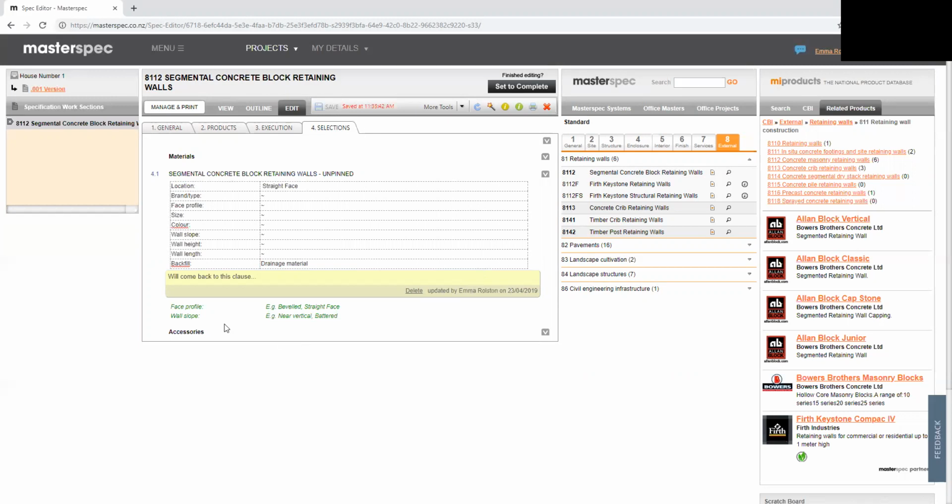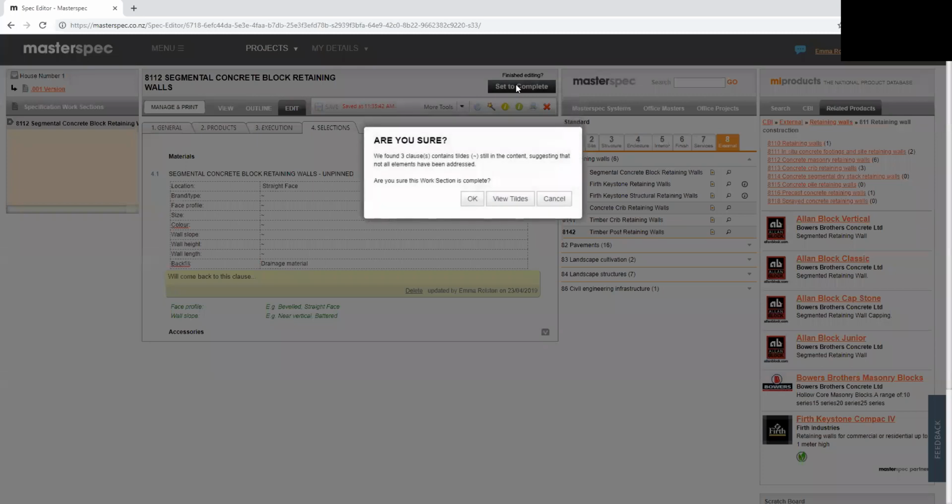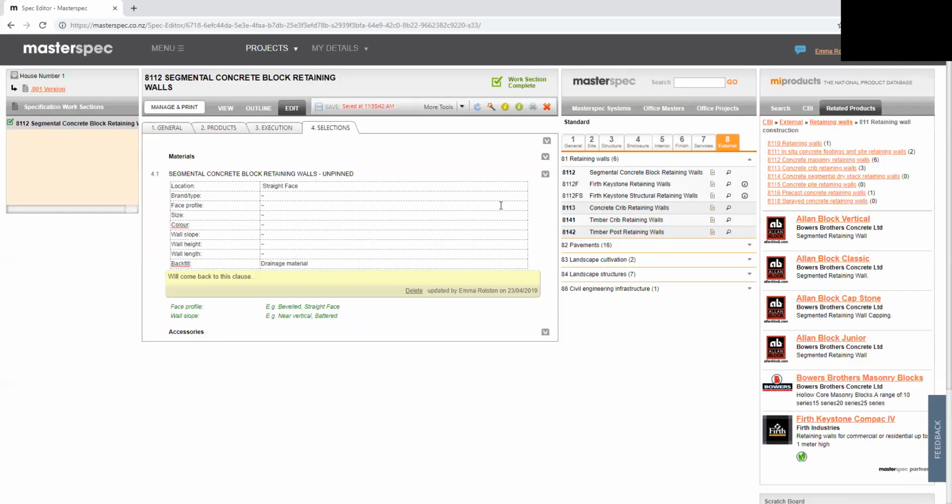Now, let's say you'd like to finish up and you'd like to print or save your specification. First, you'll need to set to complete. If you have any tildes left in your document, you'll need to go back and enter the information into these spaces. Once you've set the work section to complete, you'll now see a green tick on the right-hand side.